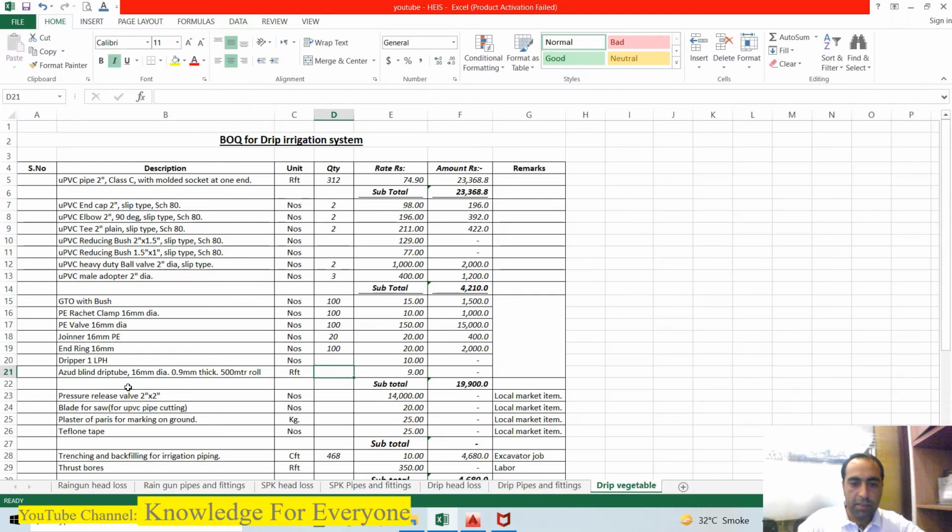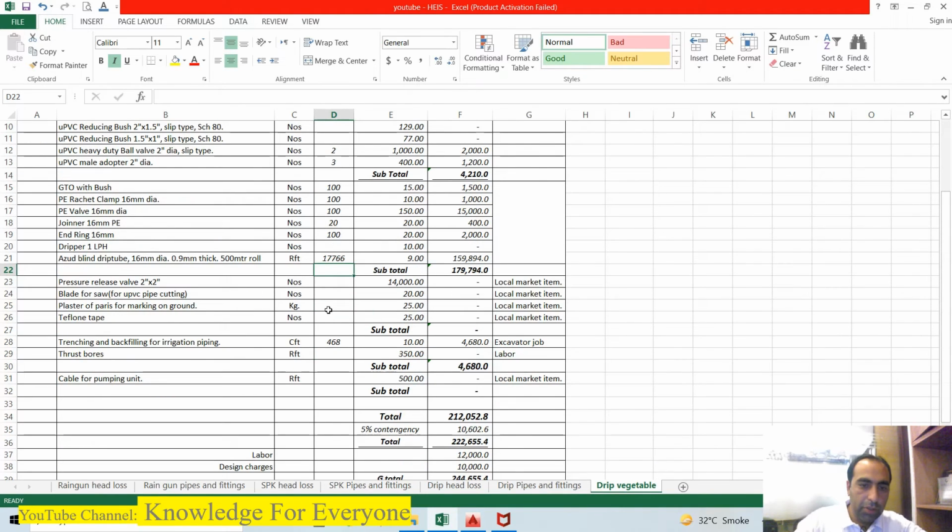That is 9 rupees per foot, and I have 94 lines of 189 feet, so it means I require 17,766 running feet of that pipe. Now pressure release valve, yes, I need 1. Blade, okay, I take 1. Plaster paste, I don't need. Let's suppose I take 5 kg. Teflon tape, okay, 5.